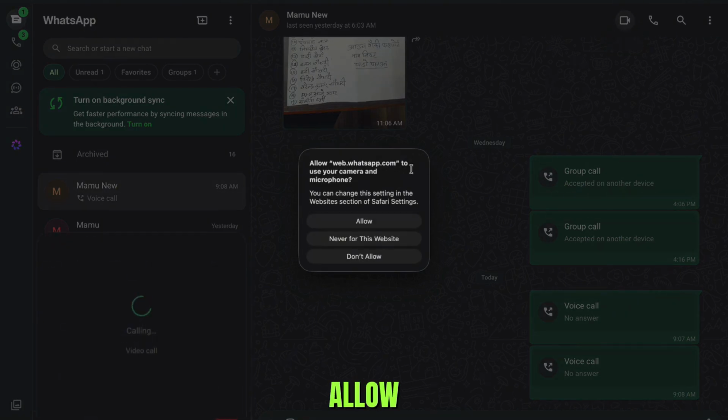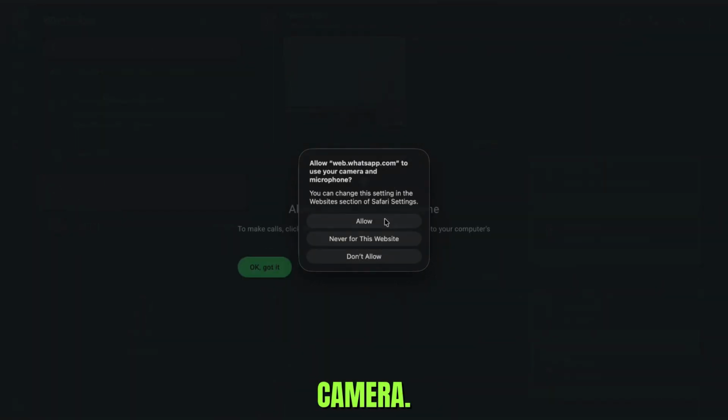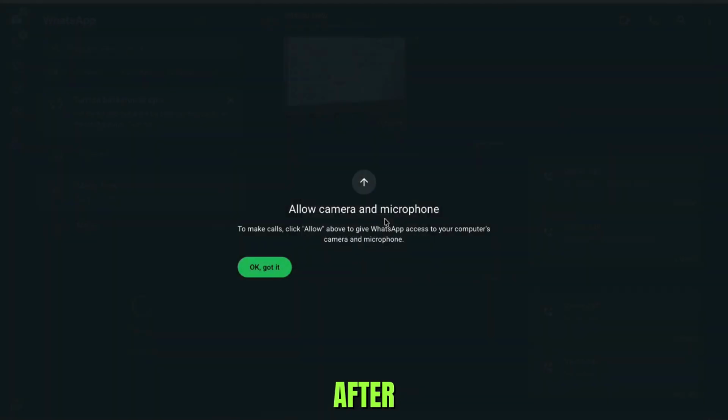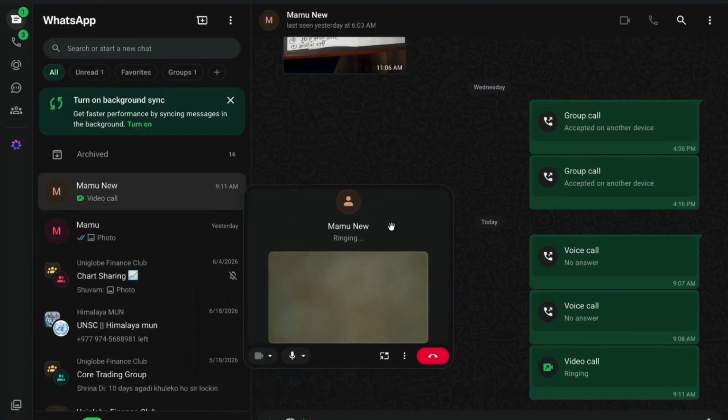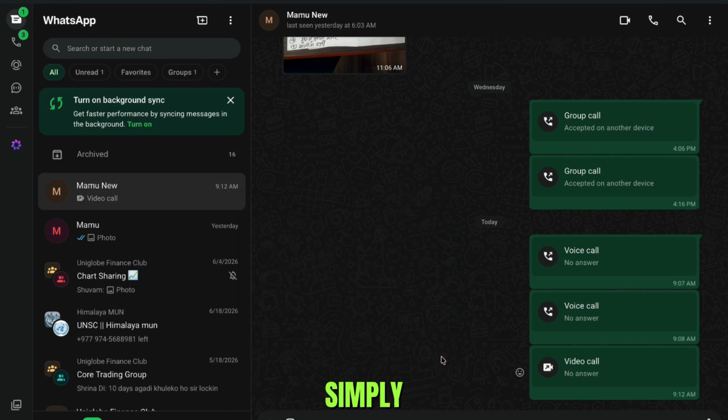After that, you will have to allow access to your microphone and camera. Simply click on allow. And after that, a video call will be started here. You can simply cut the call whenever you want, and that's it.